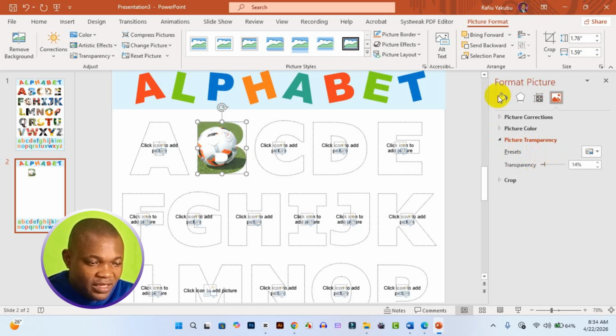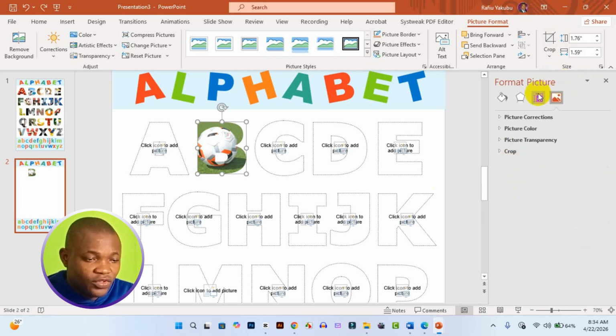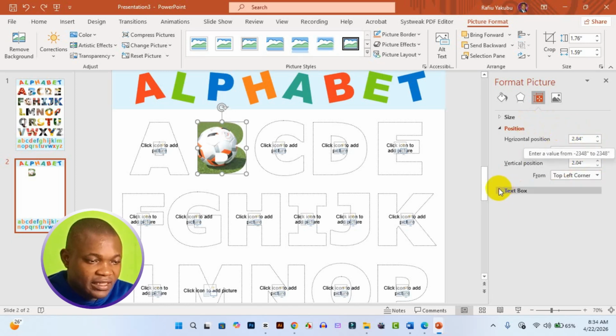So if you want to crop image, come to crop right here, and then you can work on the crop of the image as the case may be. You can work on the width as the case may be. Everything depends on the value you really want to achieve as far as this is concerned. Then you want to work on the size and the properties and then the position of the image right here. So you can position the text as the case may be. Everything depends on exactly what you want to achieve. The text box right here. So that's as the case may be.